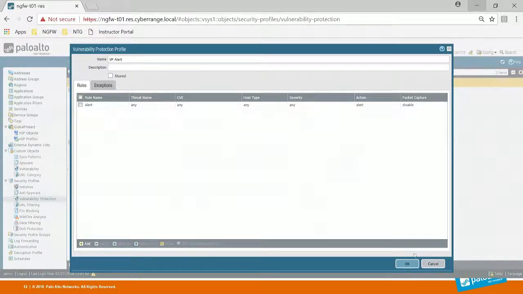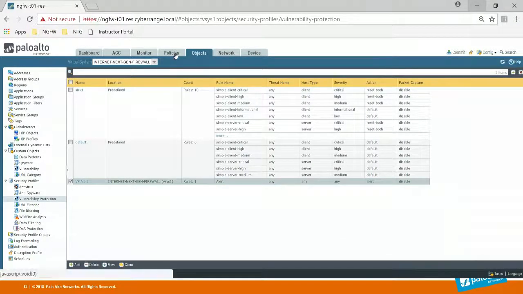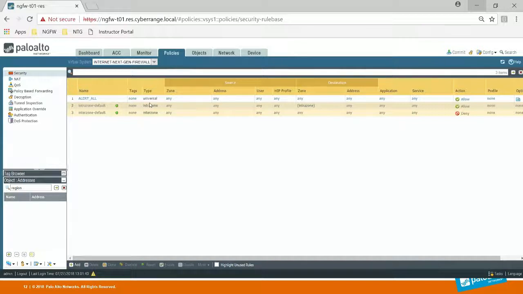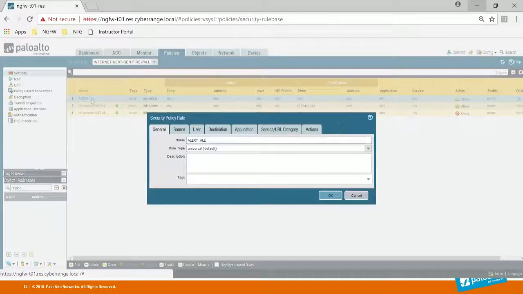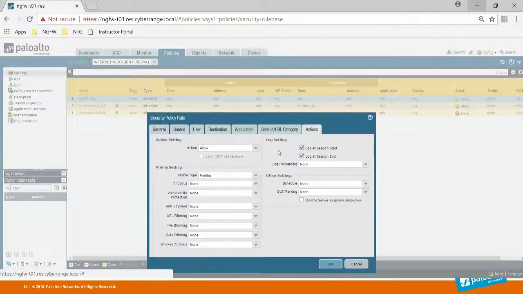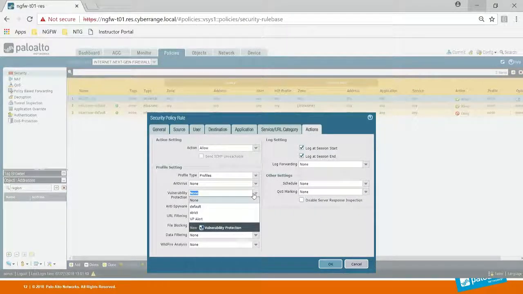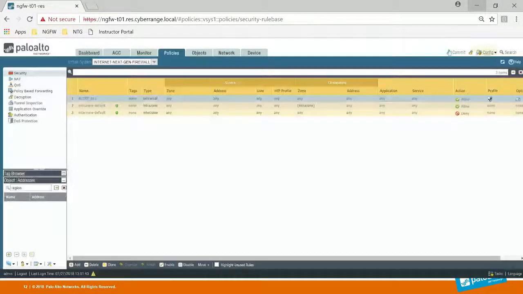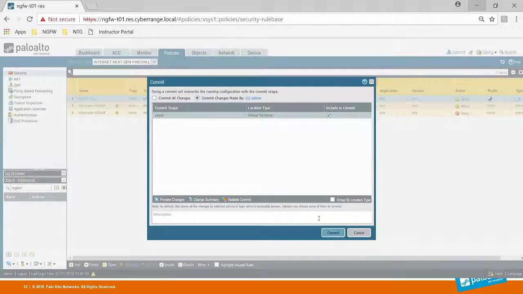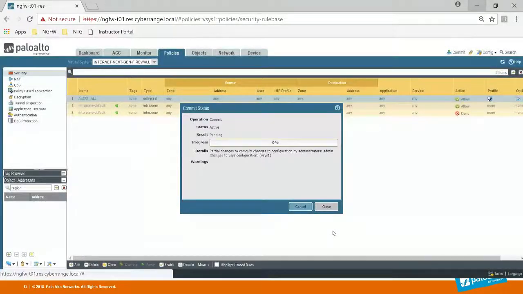By selecting OK, I now need to go to my policies. With my policy allowing traffic to traverse, I need to examine the properties of this policy, and under Actions, I'll navigate to my Vulnerability Protection Profile and select the rule that I just created called VP Alert. I'll select OK and commit my operations. During the commit, my proposed configurations will actually be applied to the firewall itself. This is where I will answer any questions that may come up in regards to the policy and the profile association configuration.